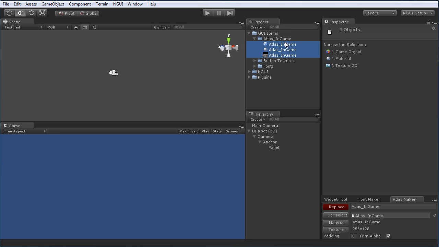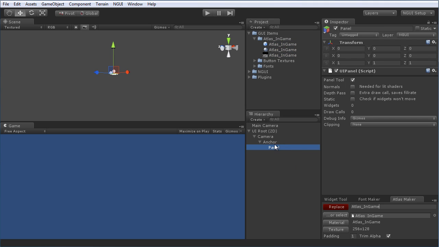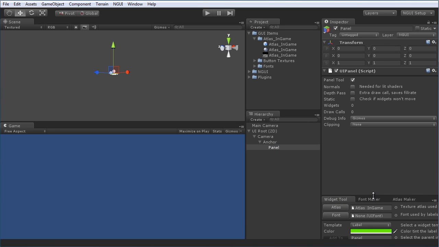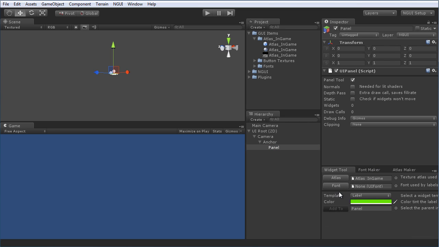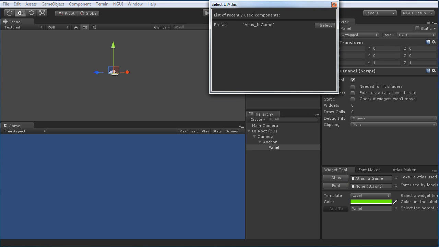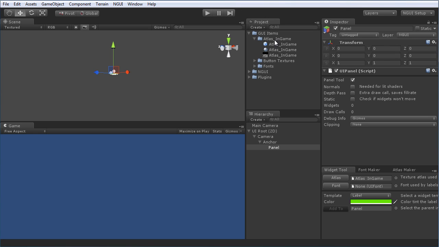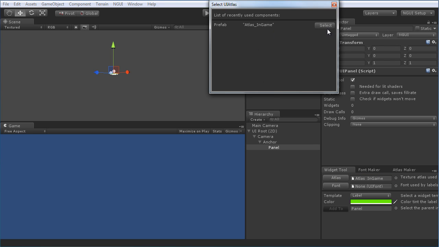So we have our atlas. Now we can start adding some items to the GUI. Let's select the panel under the GUI, and we're going to go over to the widget tool in the NGUI toolbox over here. Make sure Atlas in-game is selected here. If you need to, you can click on the Atlas button and select it. This will only show up if it was recently used. If you have a bunch of atlases going on and you can't find it, all you need to do is find the atlas itself in your project folder here and drag and drop it into the atlas. That won't always show up right there.